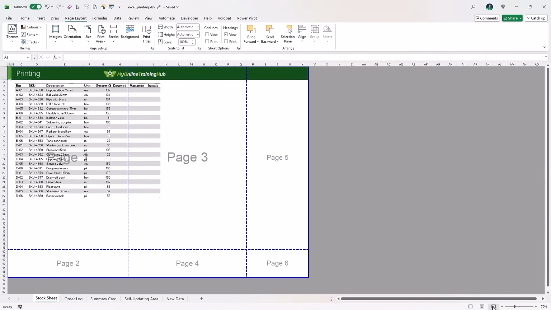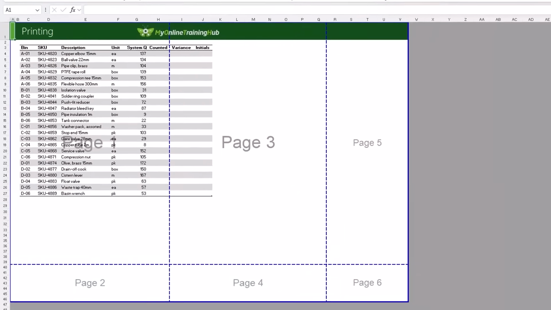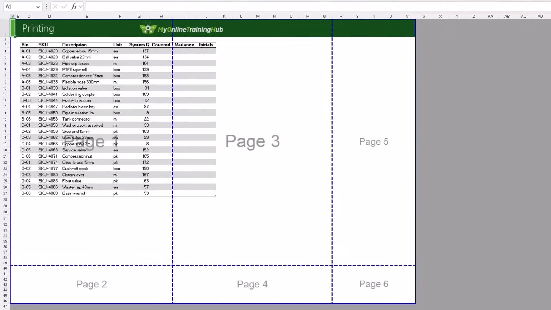But we need to deal with the mysterious blank pages because the cause explains a lot of Excel printing problems. When you haven't set a print area, Excel bases the page layout on what it considers the used part of the worksheet. And Excel's idea of used can include cells containing formatting even when they look completely empty. Now, a quick way to check is to press Ctrl End. And that takes you to Excel's last used cell.